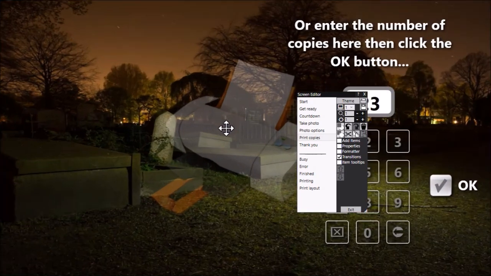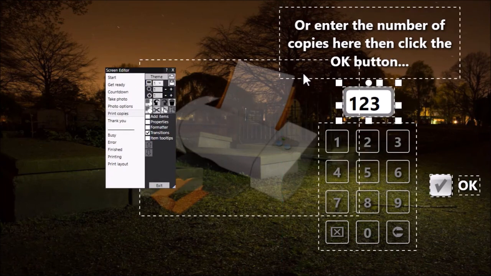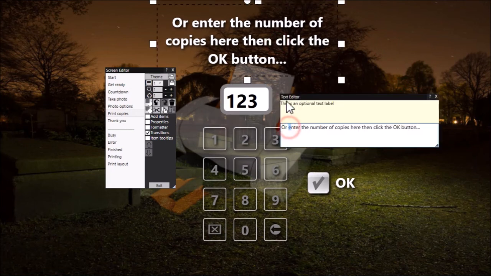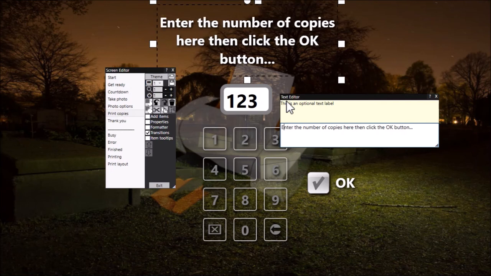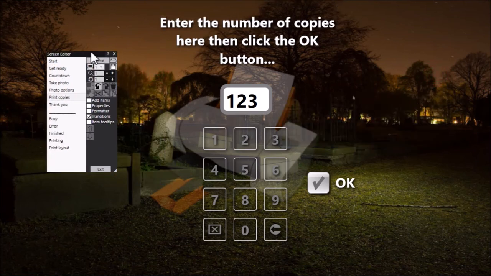Zoom back in, put these in the center, change that just to say enter. So now on the print copy screen you just get the option to put a value in. Now if I try and put more than 20 into this, I will be prevented from doing so because of the setting that I showed you earlier. And that's about it. I hope you find it useful.